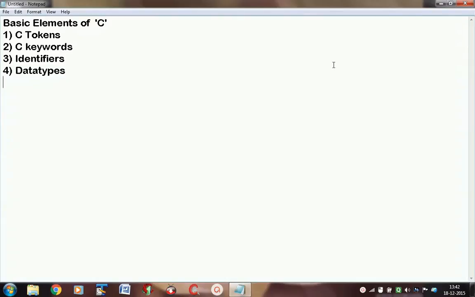Now I will get you to know the size of each data type. First, character, 1 byte. Second, integer, 2 bytes. Third, float, 4 bytes. Double, 8 bytes. And void, 0. So this was all about data types. Now we will learn about categories of data.